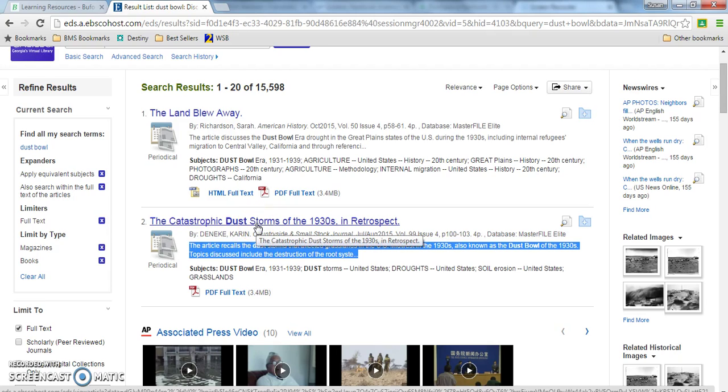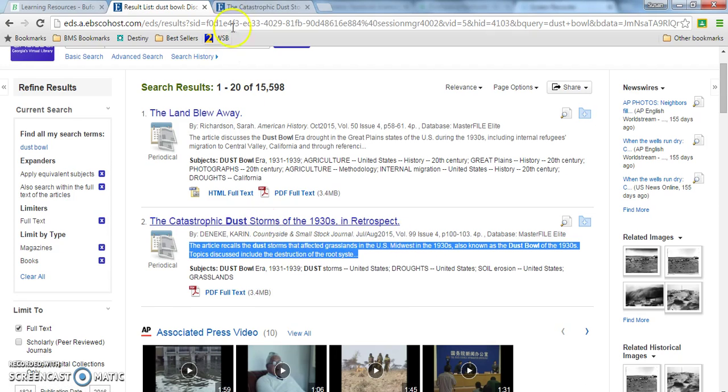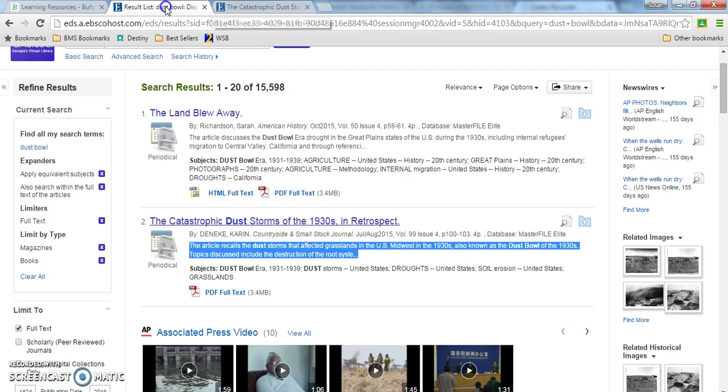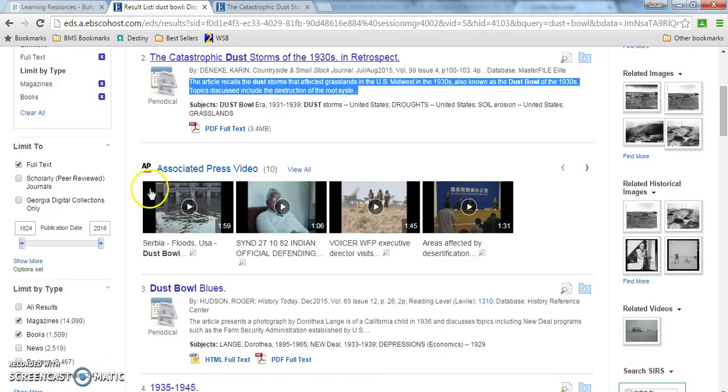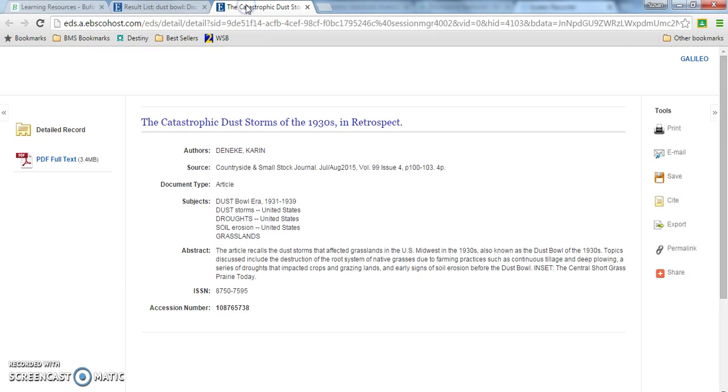Now, here's a quick tip for you, for free. Don't click on the title because that'll take you right into the actual article. Instead, right-click and open in a new tab. When you do that, it opens your article in a new tab, but you can still go back to your results list and keep scrolling through for other things that you need. And then go back to your article as you need to.